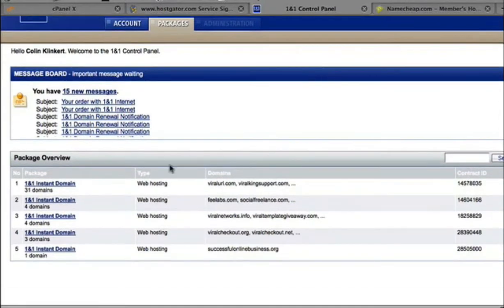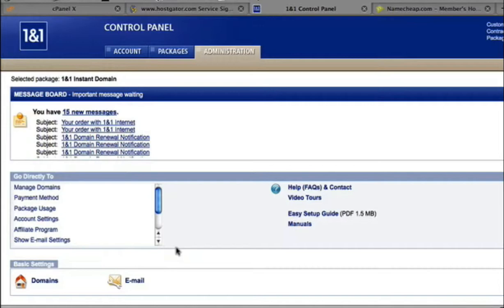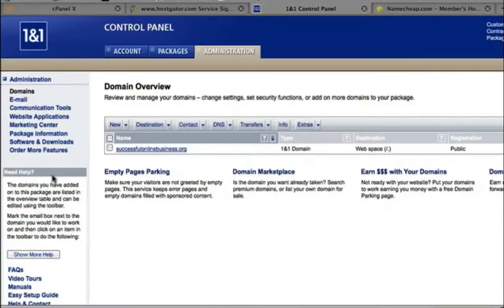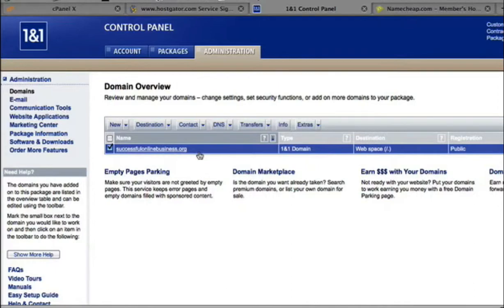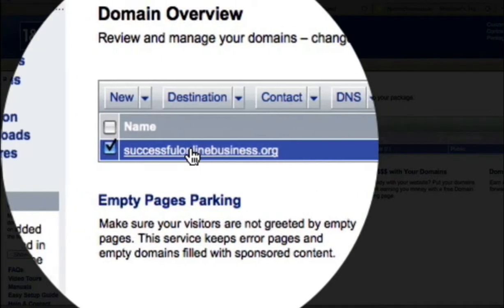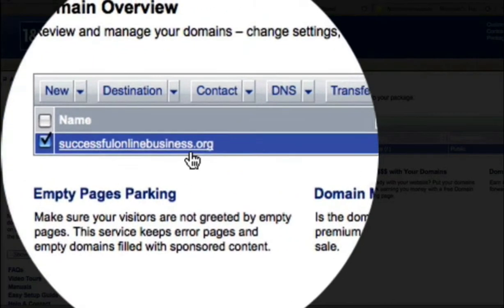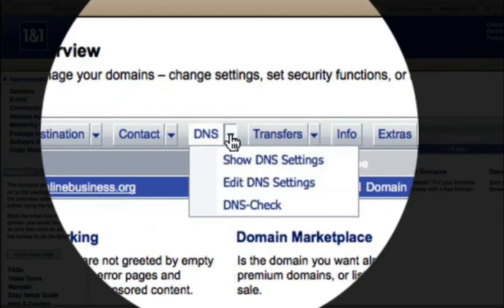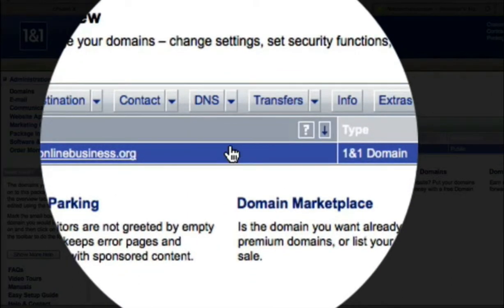Now we're inside my account, and what we're going to do is work on pointing the DNS, domain name server, to our hosting account so that they know where to find it. So you click on the package that you're in, then you click on domains, and from domains you're going to select the domain name that you want to change the DNS on. As you remember, we registered this one in the first video in the series, successfulonlinebusiness.org. This is the site that we're busy setting up through this series. Then you click on the drop-down tab, the little arrow next to where it says DNS, and then click Edit DNS Settings.